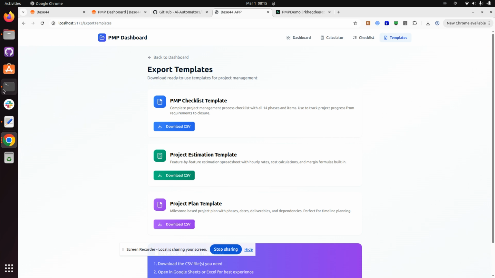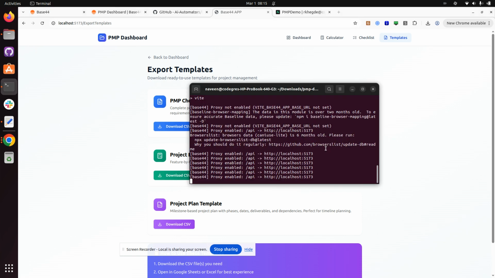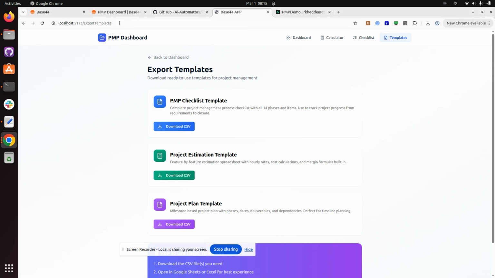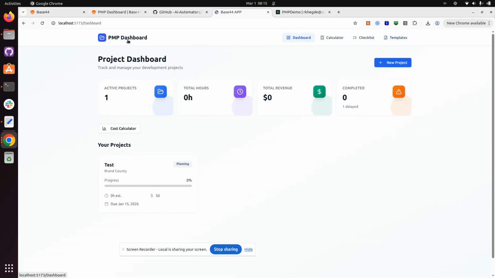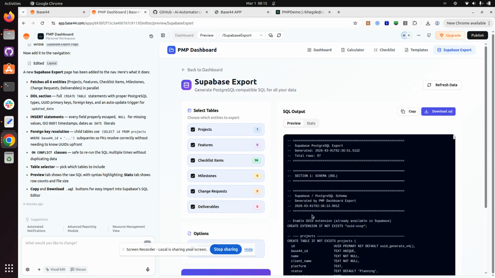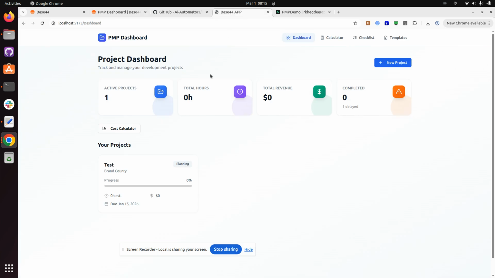Now the next part of this is you can deploy it from localhost to any cloud server of your choice. That's a lesson for another day. I hope you found this session useful on how to migrate from a Base44 cloud project to a Base44 local project. Thank you.